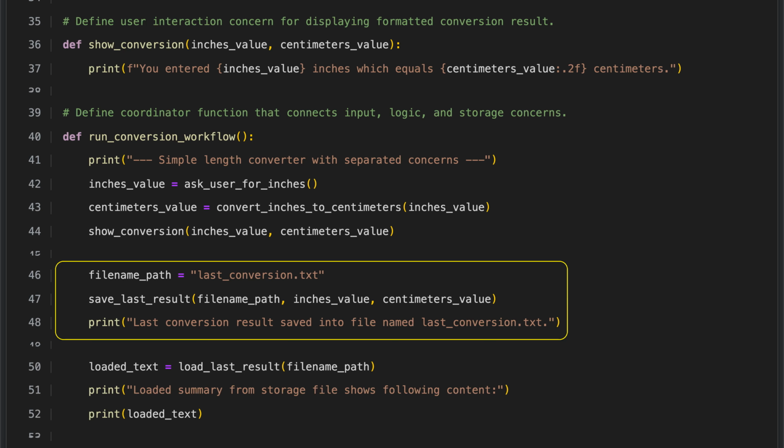The code first sets a variable to the name of the file where conversion results will be stored. It then calls a function that saves the most recent conversion using the inches and centimeters values into that file. After the data is written, the program prints a confirmation message to the console. This lets the user know that the latest conversion result has been successfully saved for future reference.